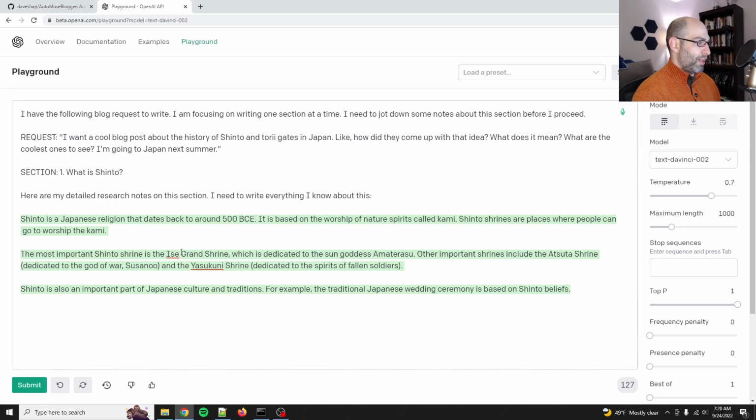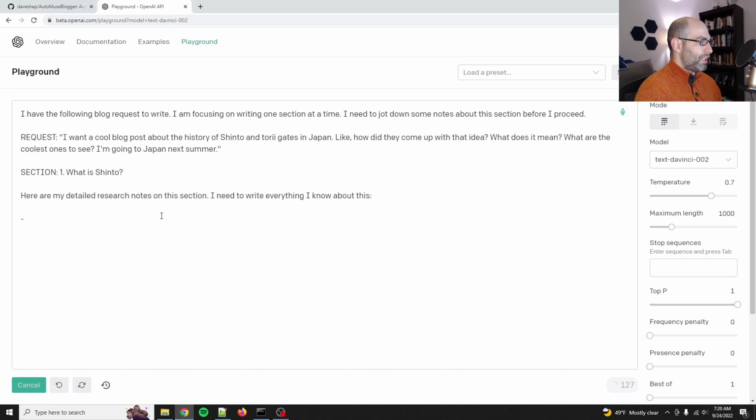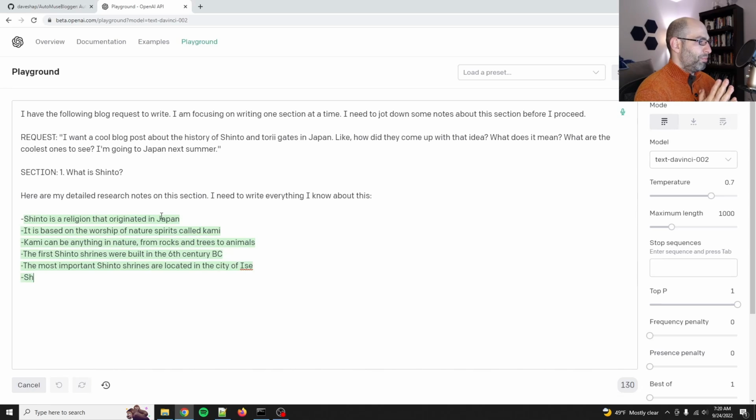Yep. Ise Grand Shrine. The Sun Goddess Amaterasu. Okay, this is all in line with what I'm reading in my book. This is actually one that I'm not sure about; I haven't read about that in the book. But anyways, it does look like it's being accurate. Although I like that it seemed to produce a little bit more when it was a list. So let's see if we give it a clue. Shinto is the largest with over 100 million followers, located in the city of Ise.